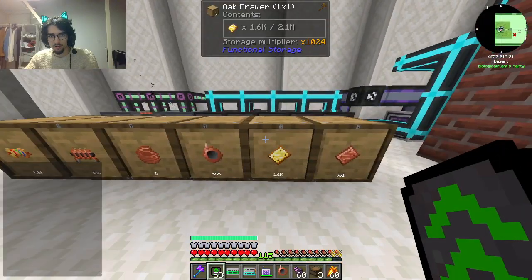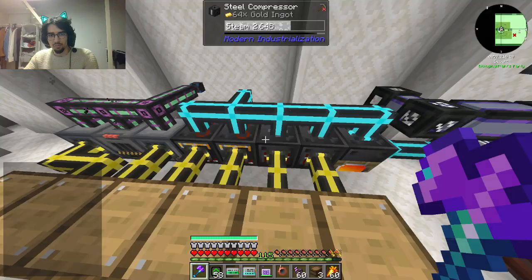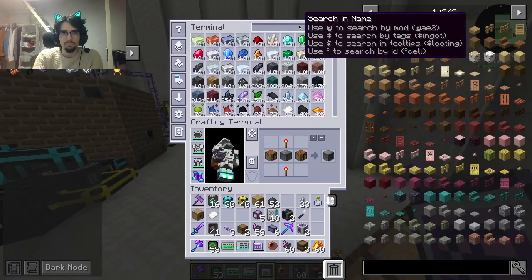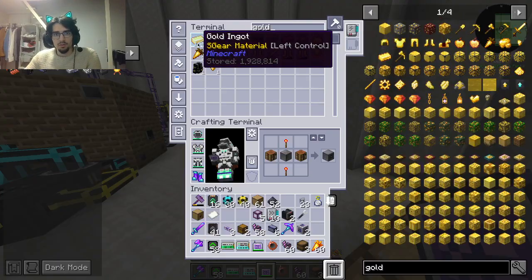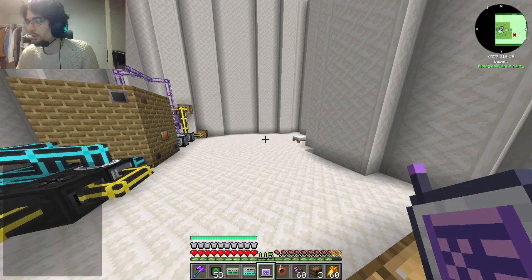Okay. I'm vaguely concerned that this is just going to turn all my gold into gold plates, but surely I'm generating gold faster than this is using gold, right? 830, 850, 870, 890, 900. Yeah, I'm generating gold faster than this is using it. So that's nice.